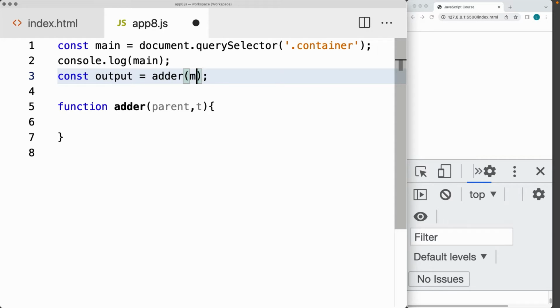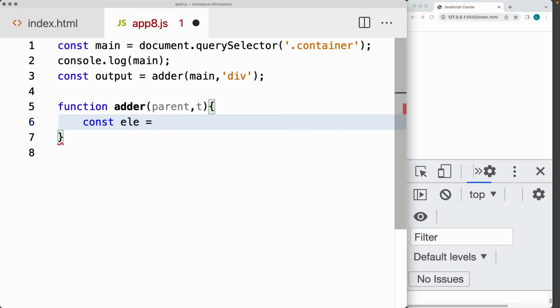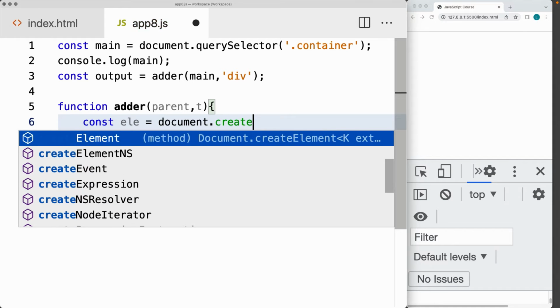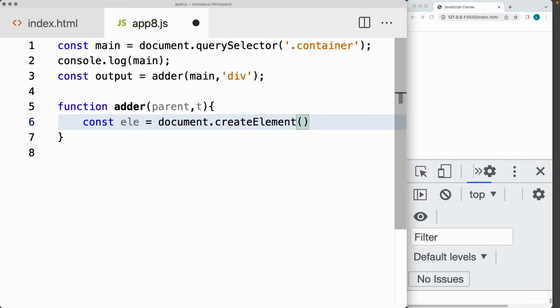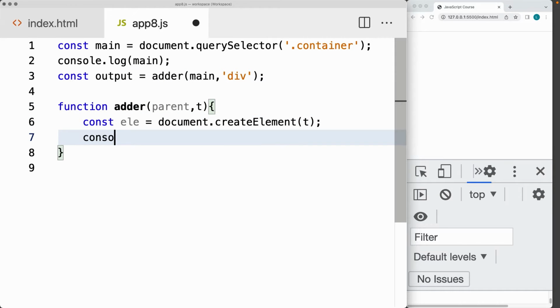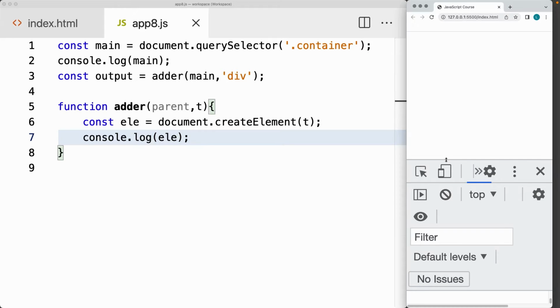The parent for this element is going to be the main object that we just selected from the web page, and that's going to be the element with the class of container. And then here we need to select the type of element that we're creating, and this is going to be a div. So let's go ahead and within adder, we're going to construct the element. So using the document create element, and create an element using the string value that's passed into the variable of t. So this is going to create a div. You can also console log the element onto the page or into the console.